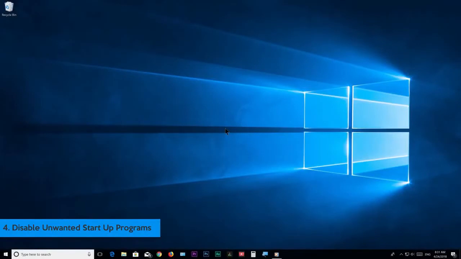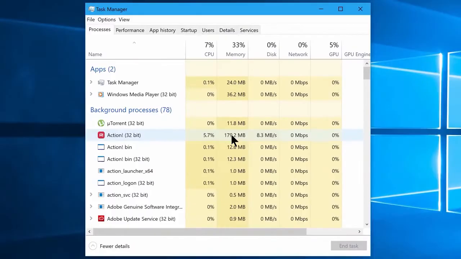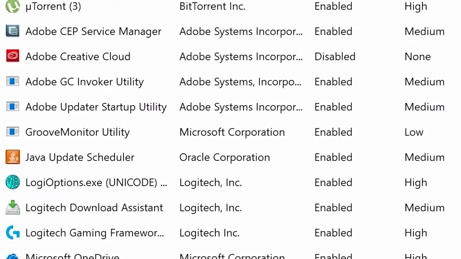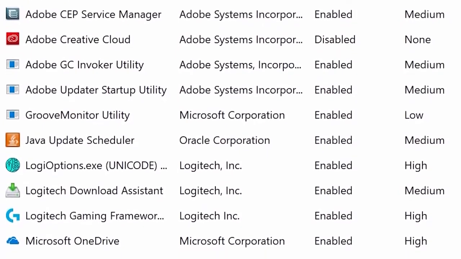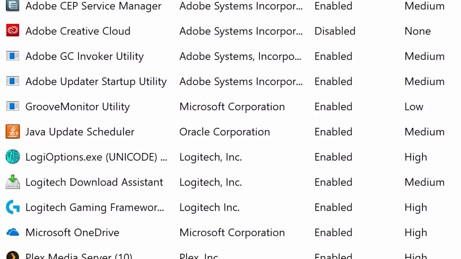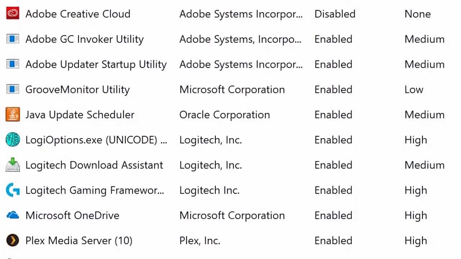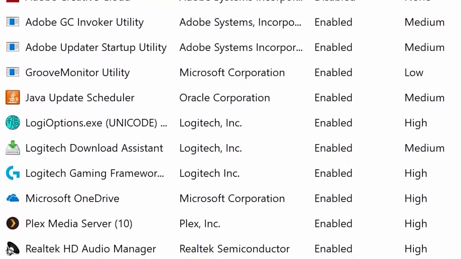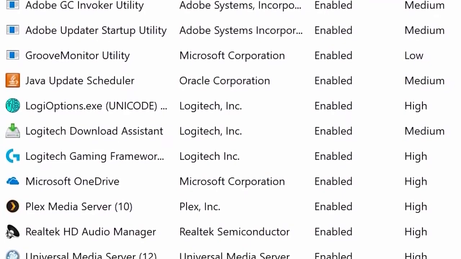Step number 4. Disable unwanted startup programs. For that, all you need to do is go to the Task Manager. Just right click on the taskbar and choose Task Manager. Once you're here, go to the Start tab and you will see these apps, which are the ones that will start automatically when your system starts. We don't need most of these programs to start automatically because we don't really use them all on a daily basis, and they will make boot time slower and decrease system performance. Once they start up with your system, they stay running in the background until you shut down your computer manually. So let's disable every unwanted program from starting up automatically when your system boots.